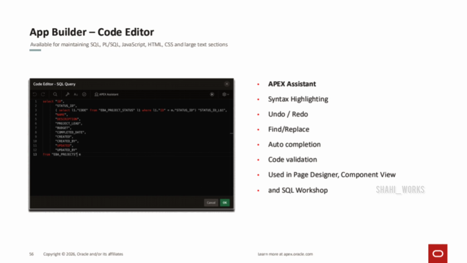So what is app builder? App builder, a code editor. Here you can undo or redo the query, syntax highlighting, find and replace, auto completion, code validation. Also in SQL workshop you can use this app editor.